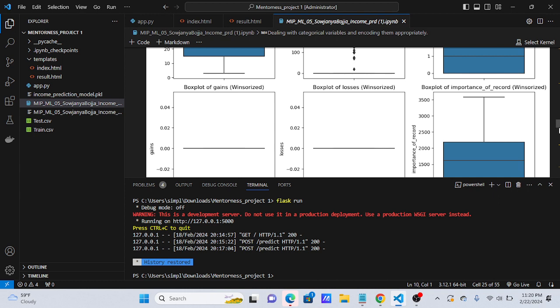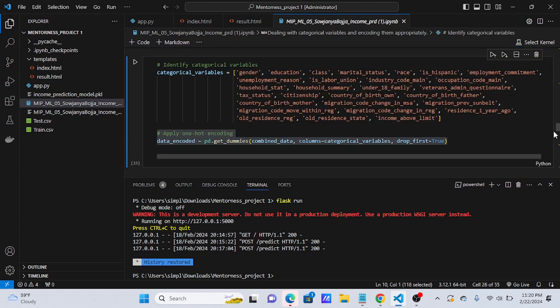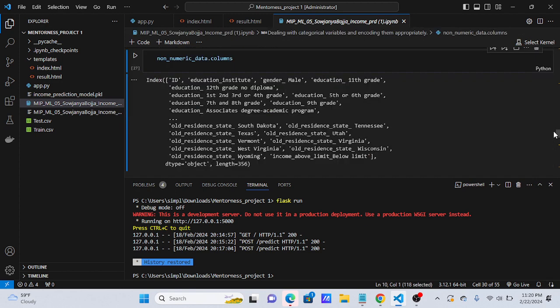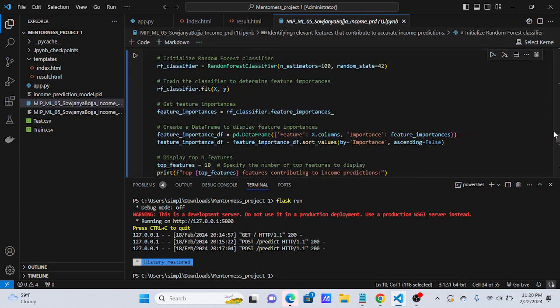Now coming to feature importance. Random forest is an ensemble learning technique that builds multiple decision trees and combines their predictions. One advantage of random forest is its ability to provide insight into the feature importance. That's why I have taken random forest classifier.